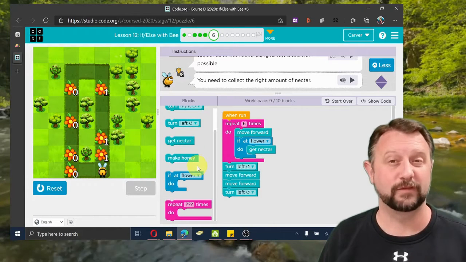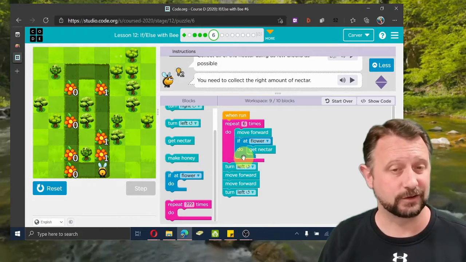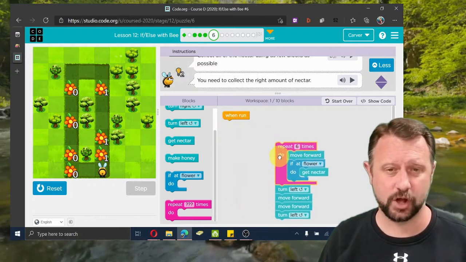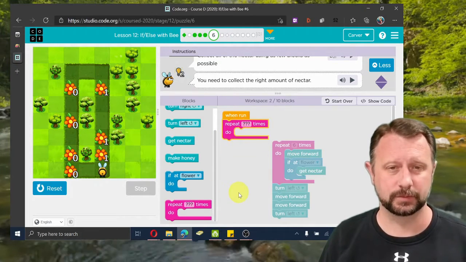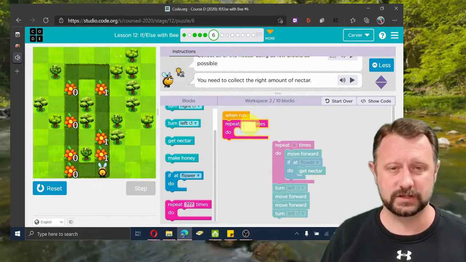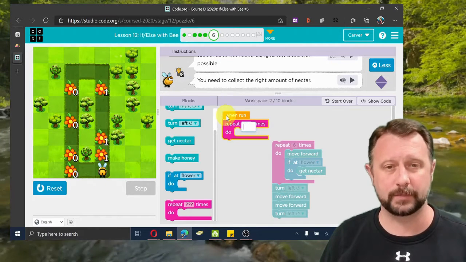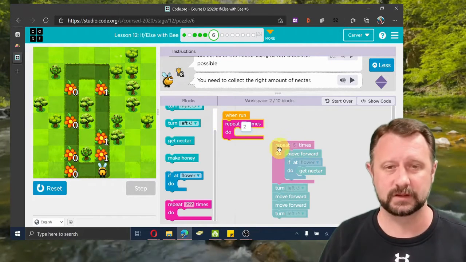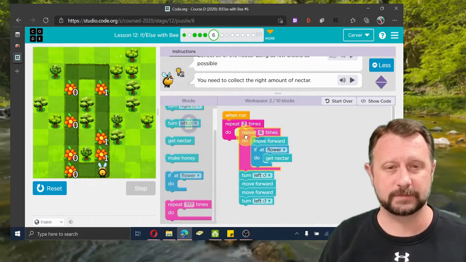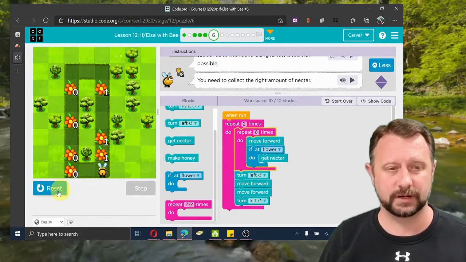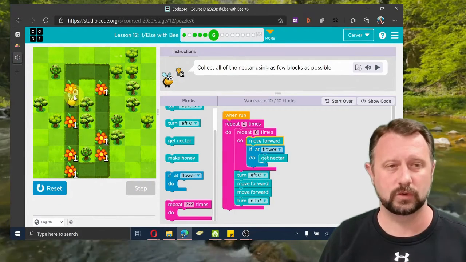Oh, what if I use those nested loops like I learned last time? Let's take all of this and let's put it in a loop. Because I wanted to do the exact same thing, and this part will work right up here. So I'm going to do this 2 times. Go forward 6 times and check. Do a little turn, and this should work.